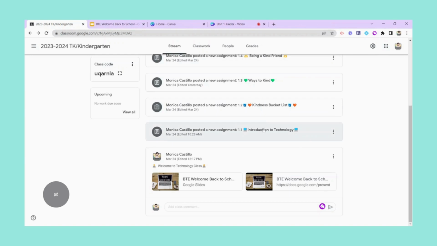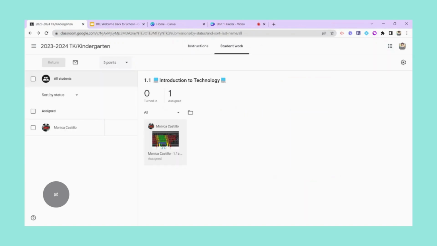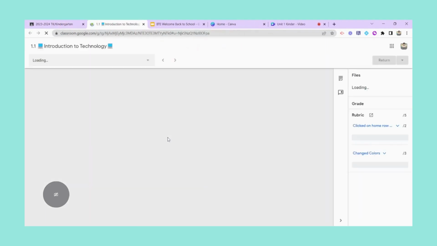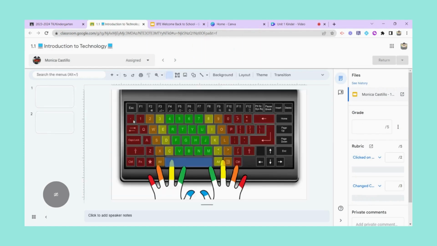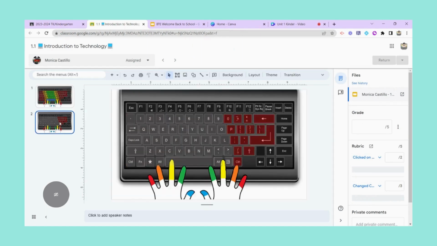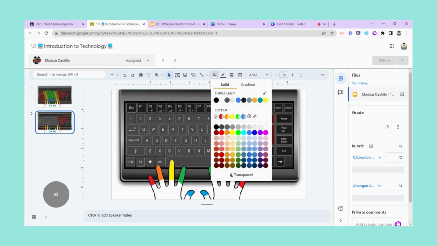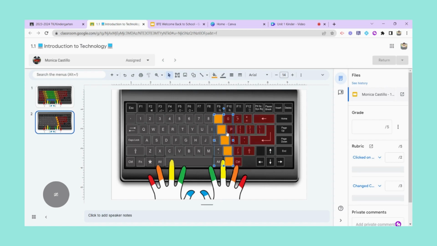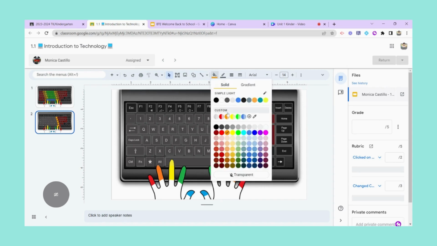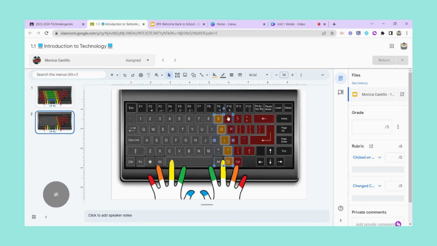The next one is Introduction to Technology. This is a copy that I'm giving to all the students, for learning where the keys are on the keyboard and where to place your fingers. What they'll do here is add a color. For example, this one is already red. If you click on the next one and go to the paint bucket, be sure not to click on the basic orange because it will cover the letters. You want to look for this transparent one, so they're able to see the letters as well. Then they can finish and compare it with the top one.